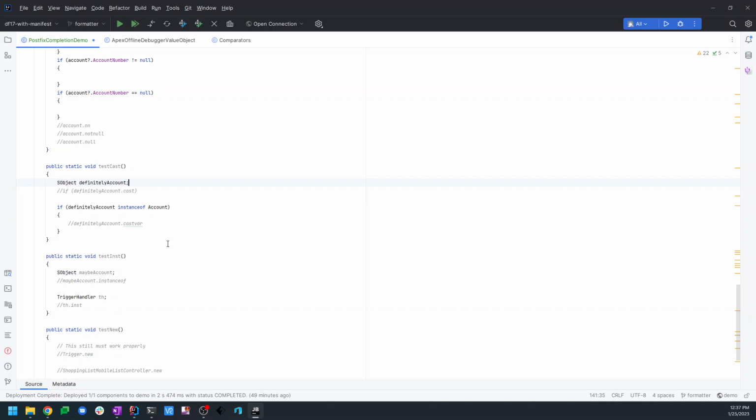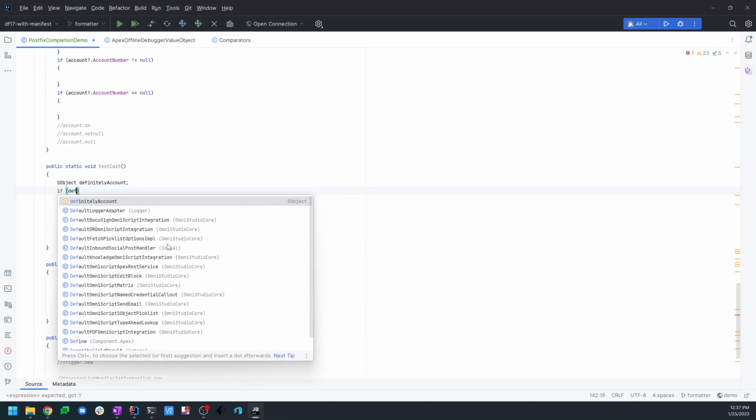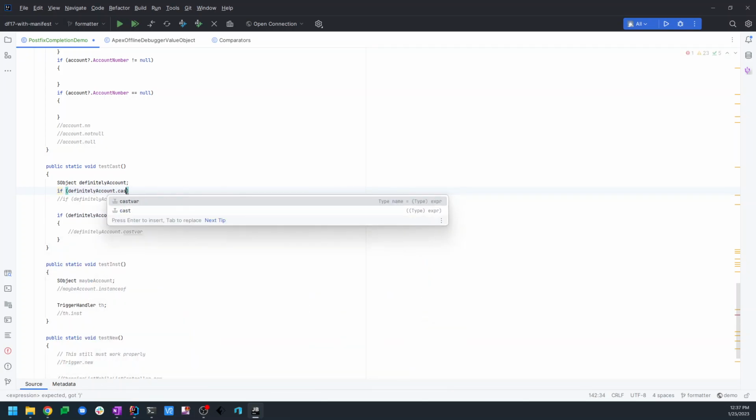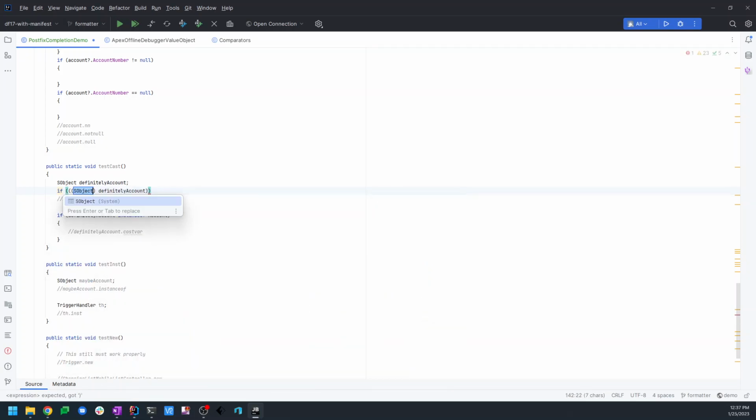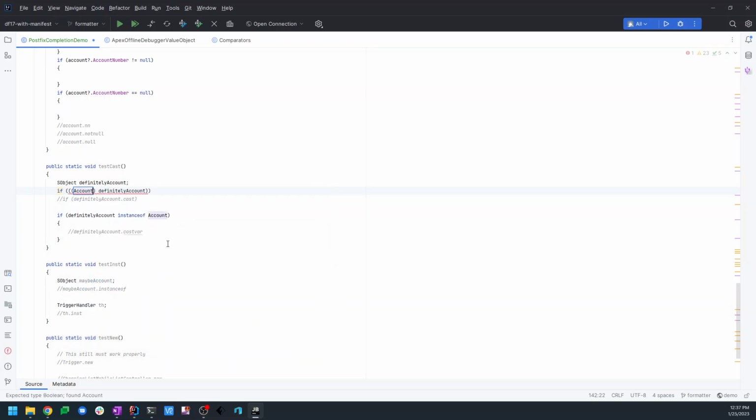So in this case, I know that this is an account. So I want to begin to access information off of it. So I'm going to say if definitely account dot, and I'm going to go ahead and cast it. So .cast, I'm going to hit tab, and now it's going to go ahead and wrap it in a cast operator. So it doesn't know what it could be. So I'm going to go ahead and begin typing. It's going to give me completion.